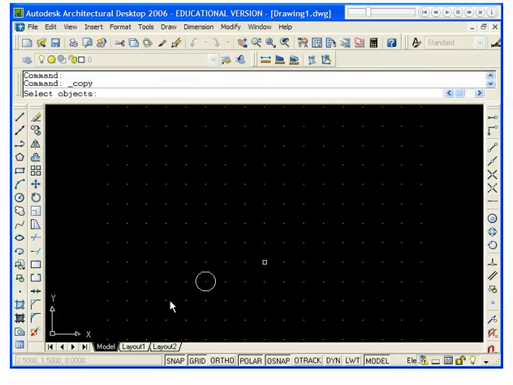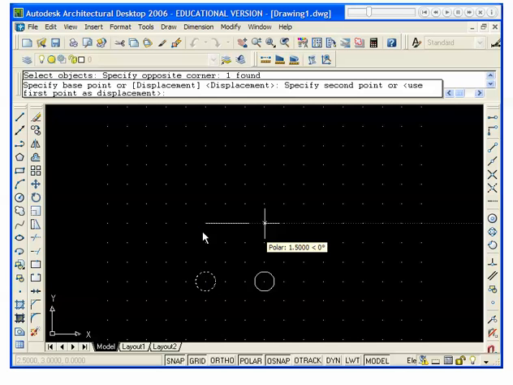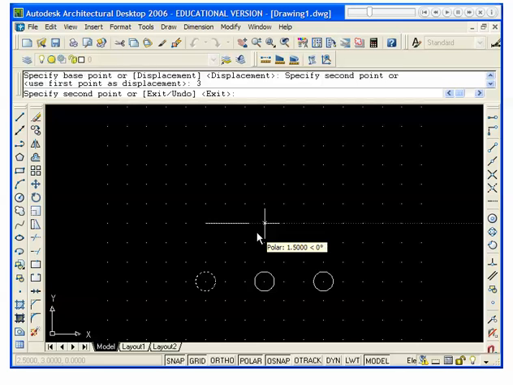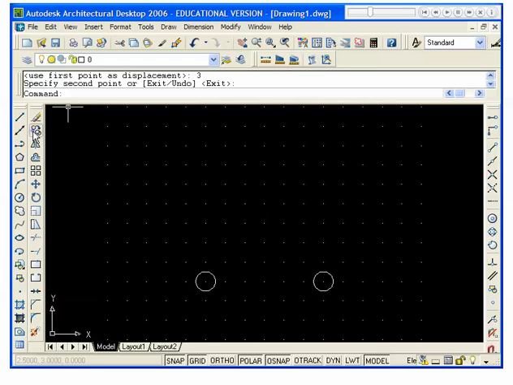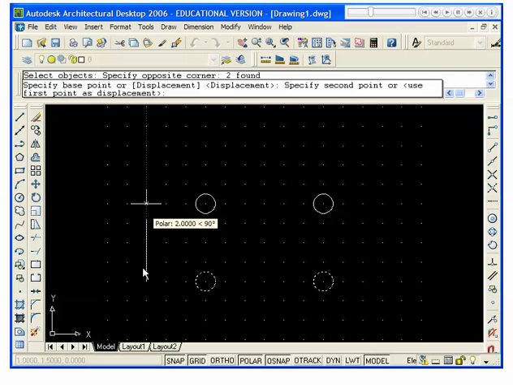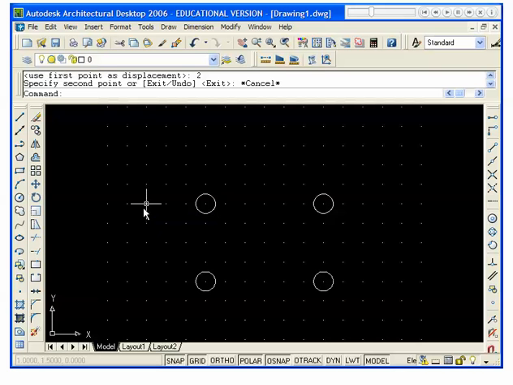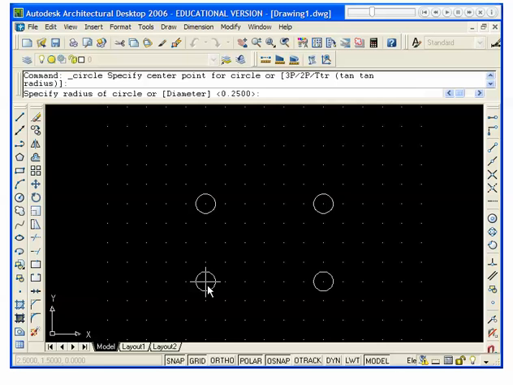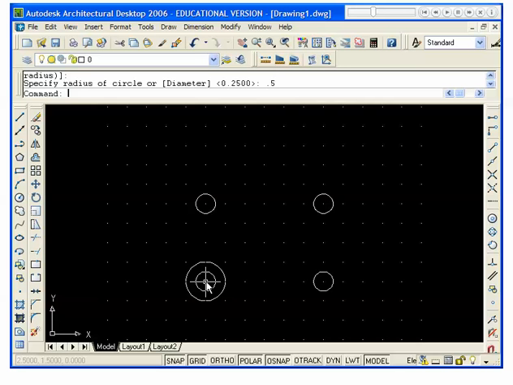I will now copy that circle, base point anywhere, and I will go 3 units using direct distance entry to the right. Enter to end that command. Copy both of those 2 circles straight up, base point anywhere, 2 units. And escape to end. Next, I want to draw a circle based on the same center point, but this time I want a radius of 0.5 units, not a diameter. I hit enter. That gives me the second circle.